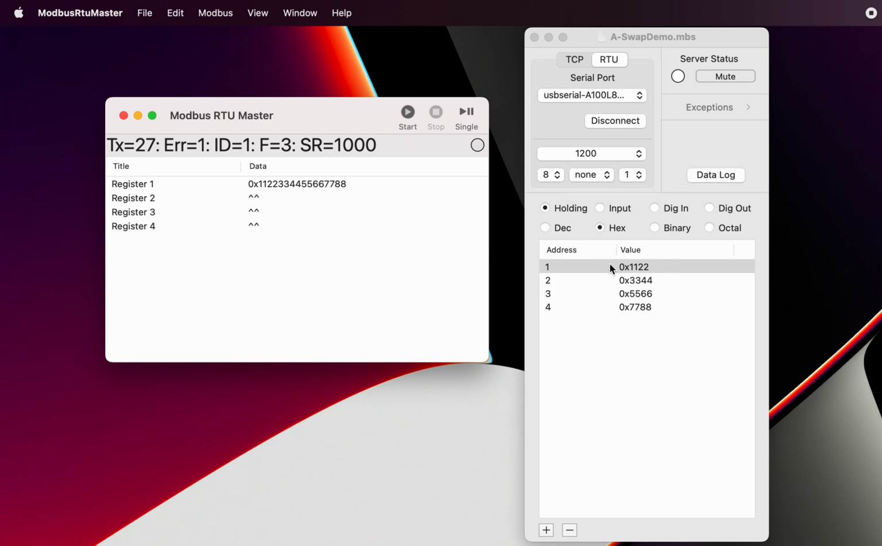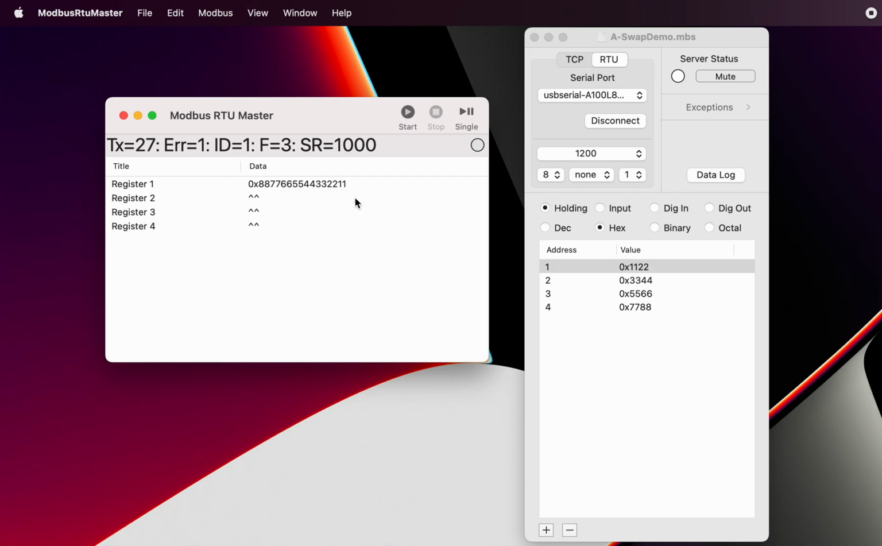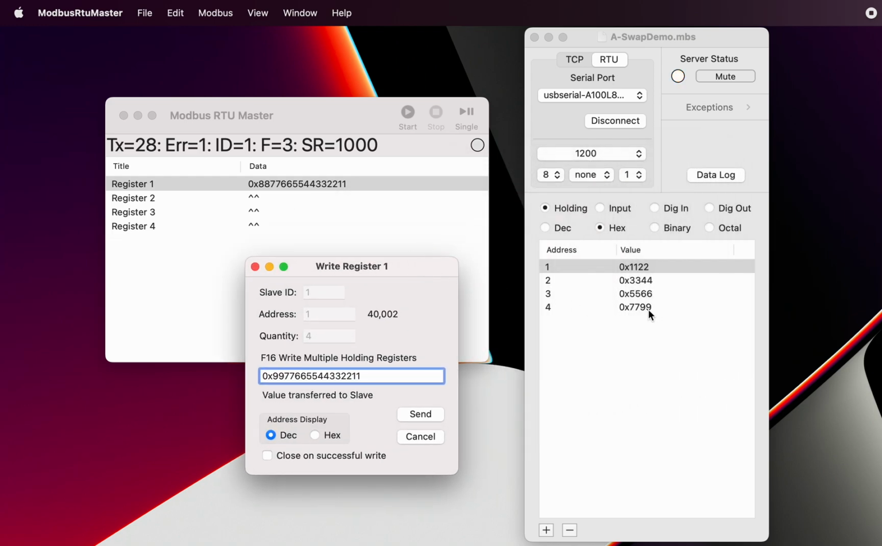It doesn't change anything in your slave. Your slave remains as it is, and if you do change a value here and write it back to the slave, it will appear in the correct location. Let's do a little demonstration of that. Even though everything is swapped around, let's say we change the 8 here to a 9, and we send that across. We can now tell in our slave the positions haven't changed. Everything remains exactly where it was before, and Modbus RTU master converts all of that inside.